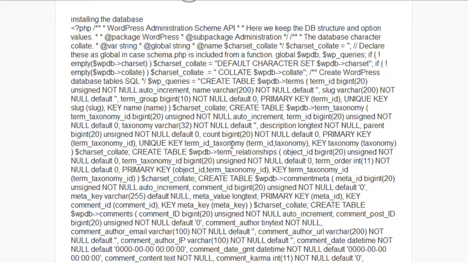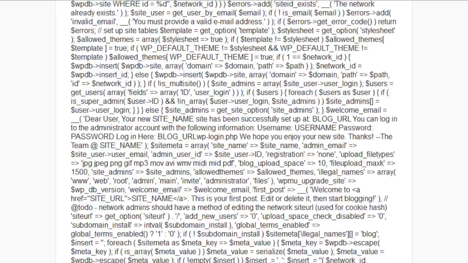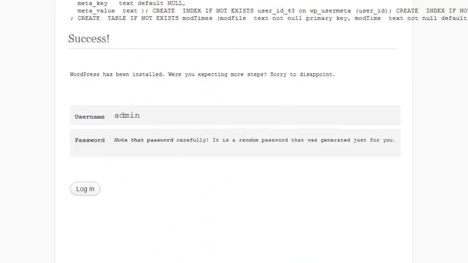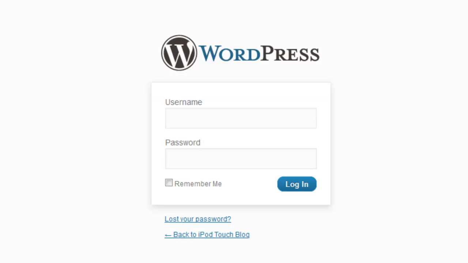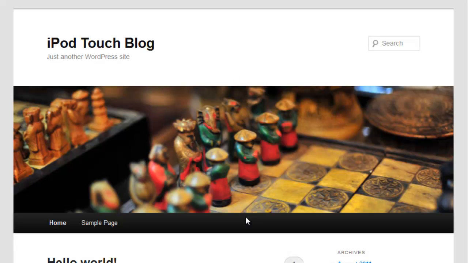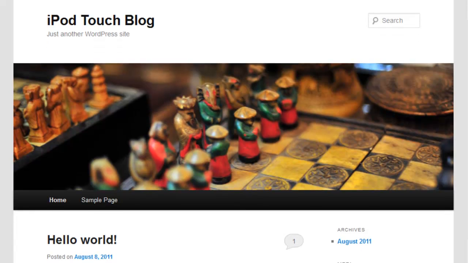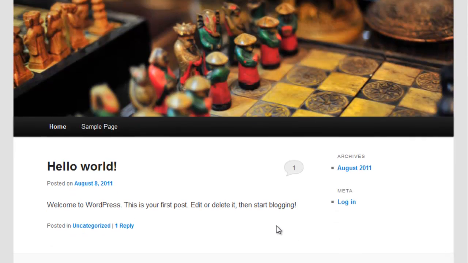And once we've done this, we're going to go ahead and click on the login button on the bottom of the page, and proceed to take a look at our website. And that's it. You successfully installed WordPress on your iPod Touch's web server.